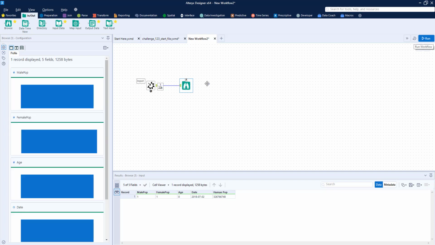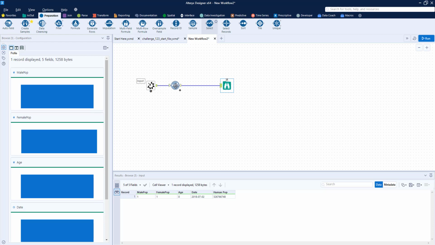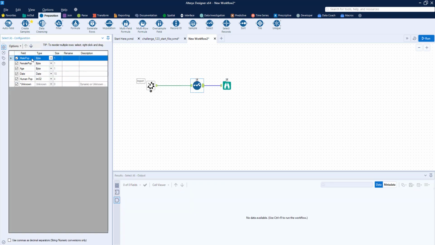One thing I want to do, because I think our numbers are going to get pretty big, let's just drop a select tool onto here. You see male and female pop are just bytes. Well, they're going to get fairly large, I imagine. So let's just make them int 64s. Why not? Age, I'm not too concerned about that. Date's a date, which is good. Human pop is also going to get... actually, I'm going to make human pop a double, because we're going to be multiplying that by 0.058%. So we're not going to have an integer every single time. So let's just go ahead and make this a double.